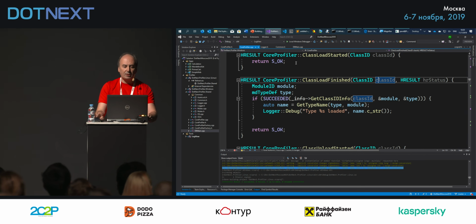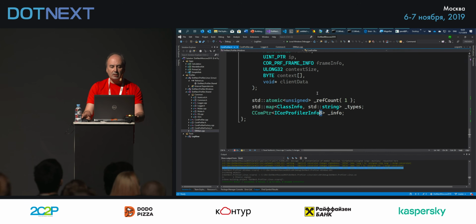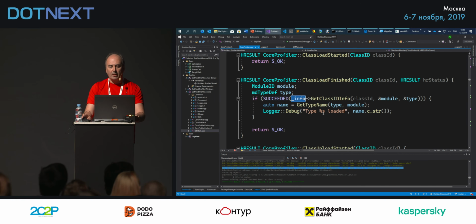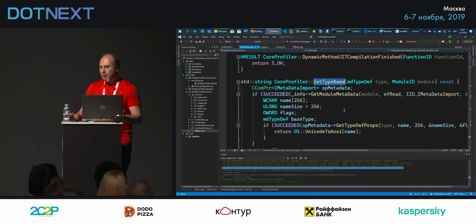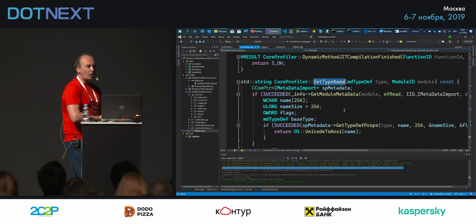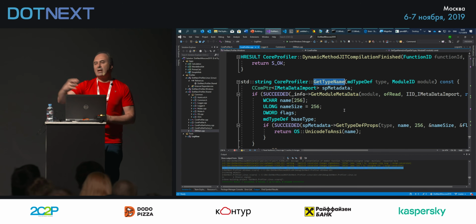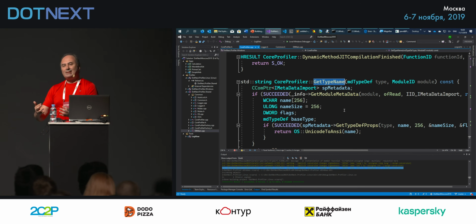So I have the same underscore info here, which, again, I just remind you, is the pointer to ICorProfilerInfo. With that I can get information on the class itself, and then, for example, get the type name of that particular class, which is used here in the helper function that I created because I needed that in many locations in my code. So I created a simple wrapper that just goes ahead and finds the name of a type. And it turns out it's not that easy.